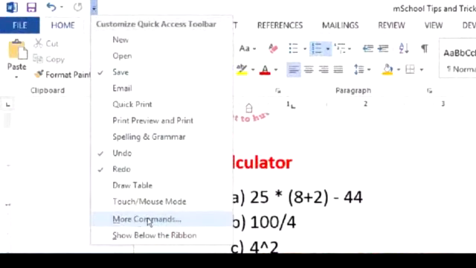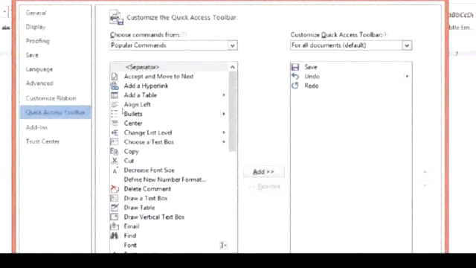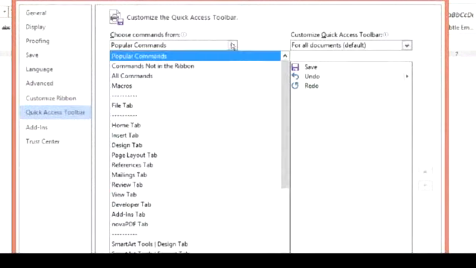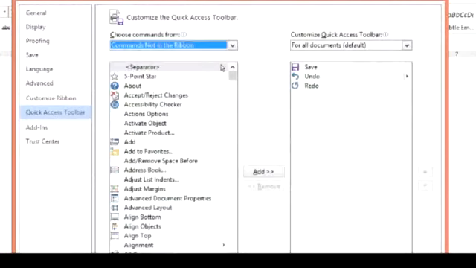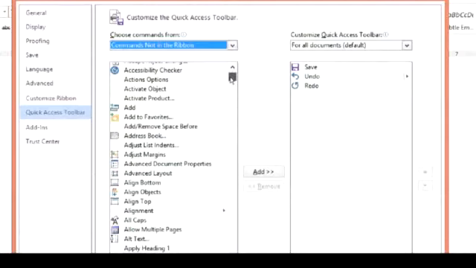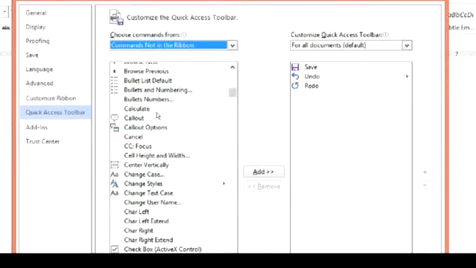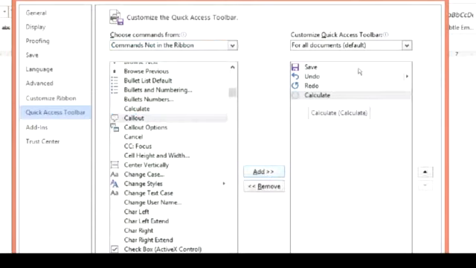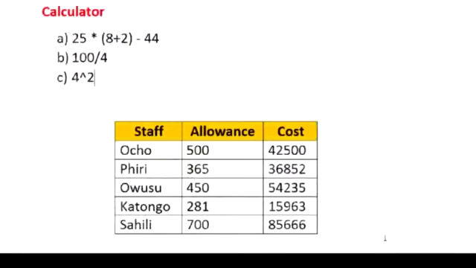down, then you go to more commands, the more commands option, and this opens up your Word options. The tool we're looking for, we'll have to go and look for the commands not in the ribbon. And when the commands not in the ribbon are shown, we scroll down to calculate, and this is ordered in alphabetical order. So it's ordered alphabetically. So we'll click on the calculate, then we'll click the add button, which adds the calculate feature to our quick access toolbar. So now let's click OK.